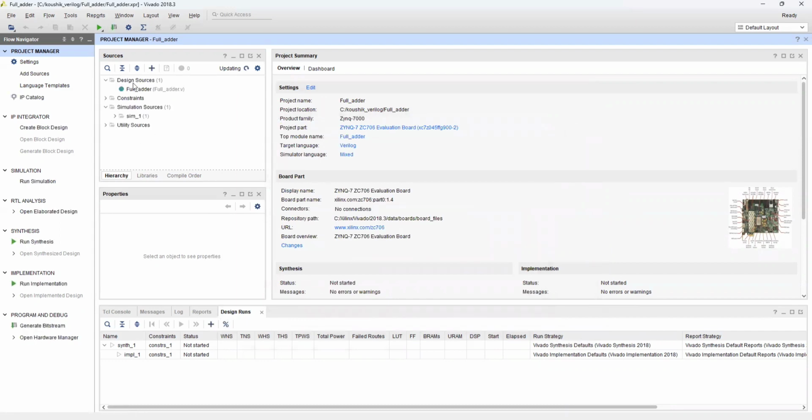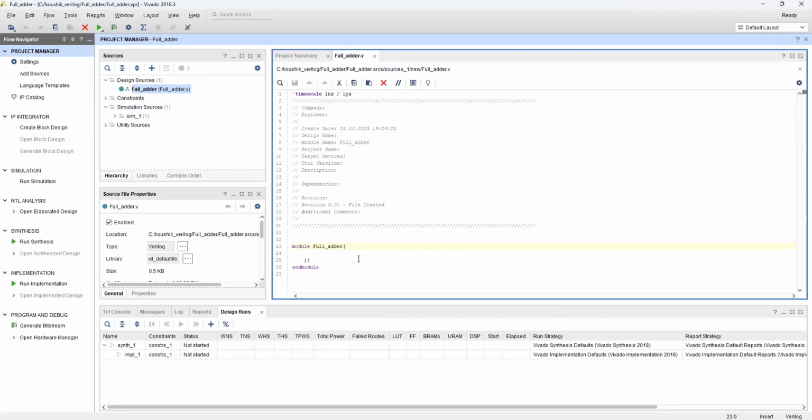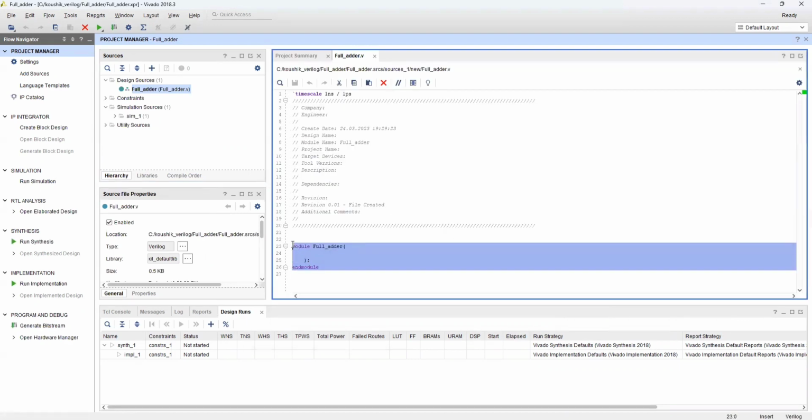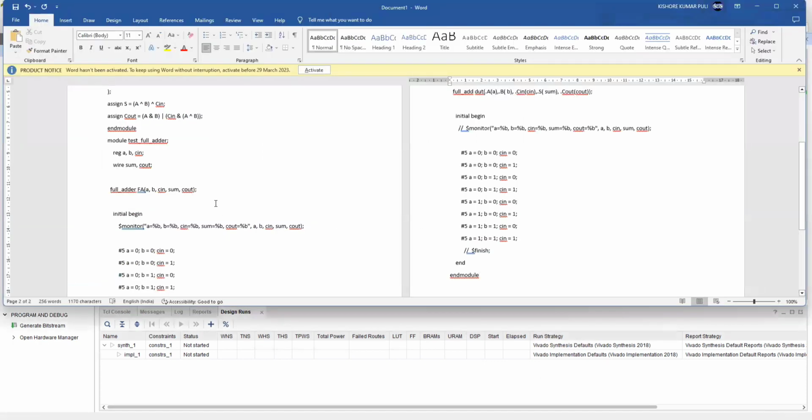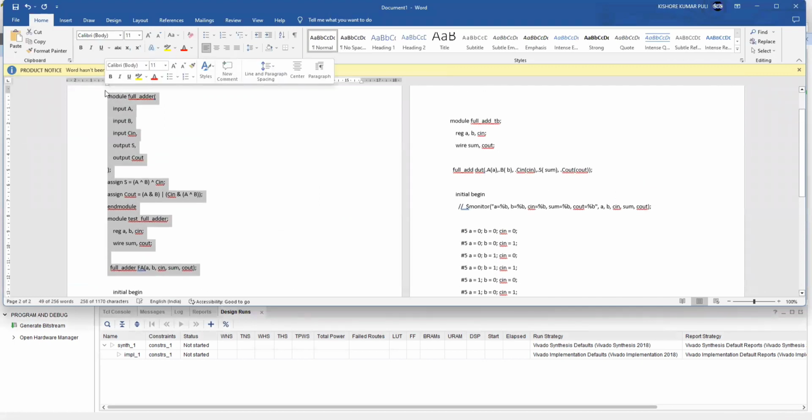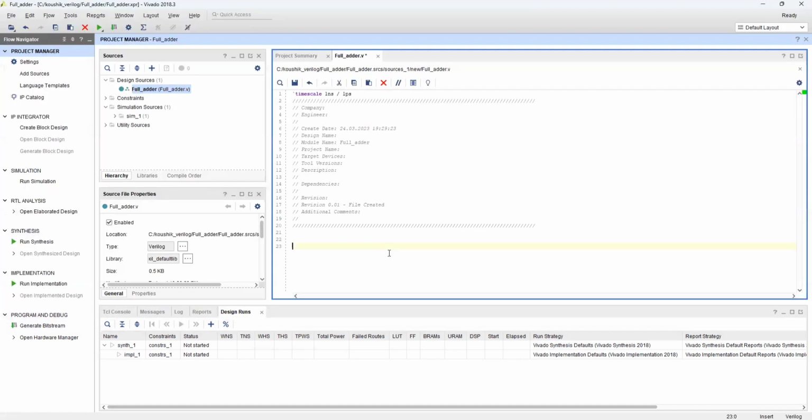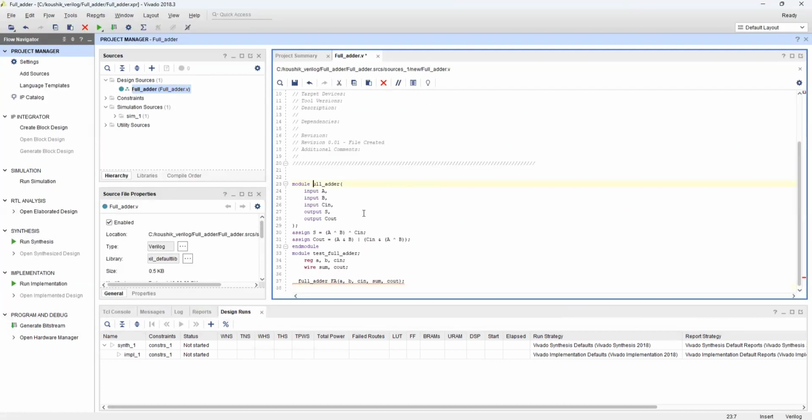Yeah, here it is updating. Okay, in design sources, go to full adder and double click. So you will get an editor. We already have the code. Your module name is full adder. Here we are passing A, B, and C in as inputs. That is one bit each. Output will be sum and C out. The equation for sum is A XOR B XOR C. And similarly, we have an equation for C out. Now save this.